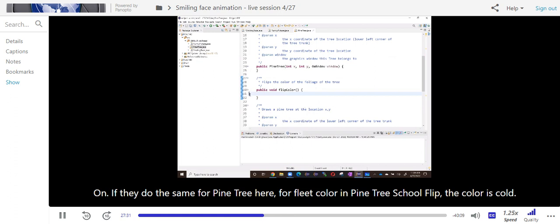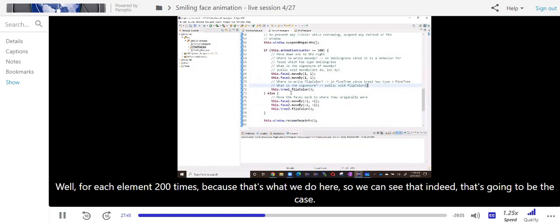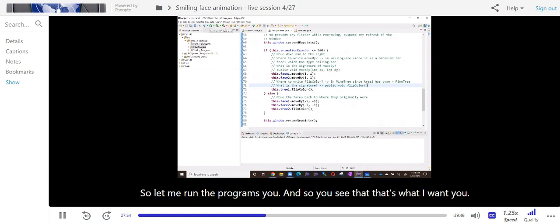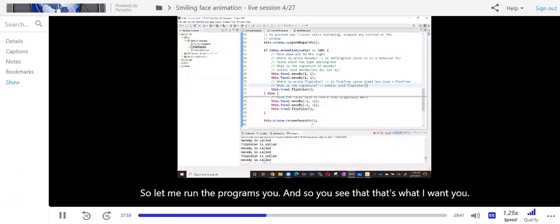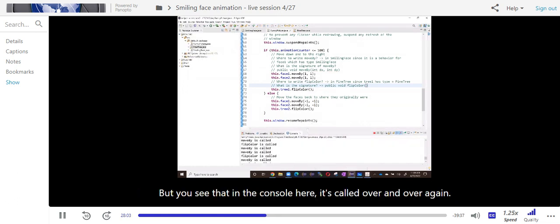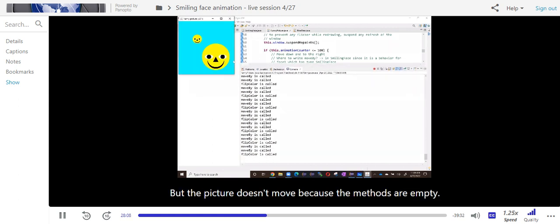And if I do the same for flipColor in PineTree, flipColor is called. Now, if I run the program, this method should be called over and over again, for each element 200 times, because that's what we do here. So let me run the program here. You see that in the console, it's called over and over again, but the picture doesn't move because the methods are empty.